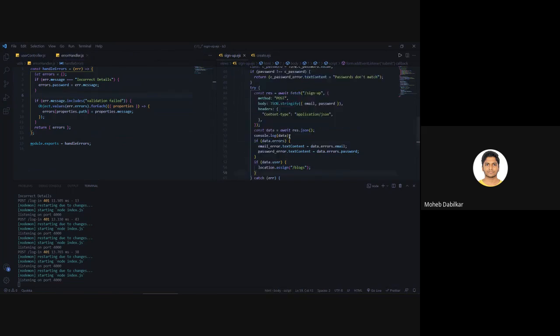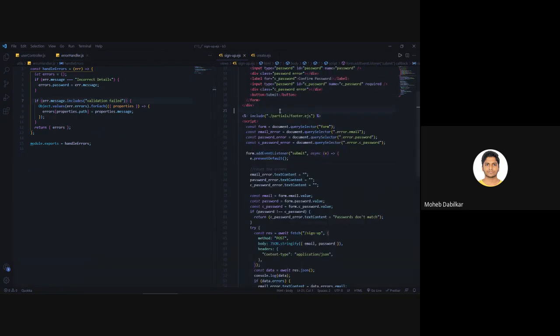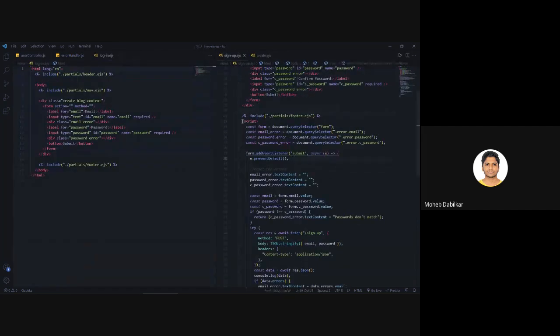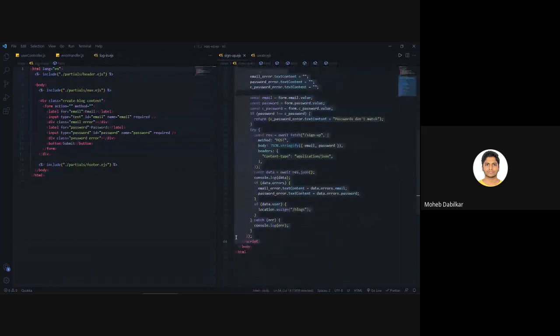What we want to do apart from this is also handle it in the front end, right? So what I will do is hide this first, and I will open up my login.ejs file. And as usual, be a lazy guy, copy paste the script from somewhere.